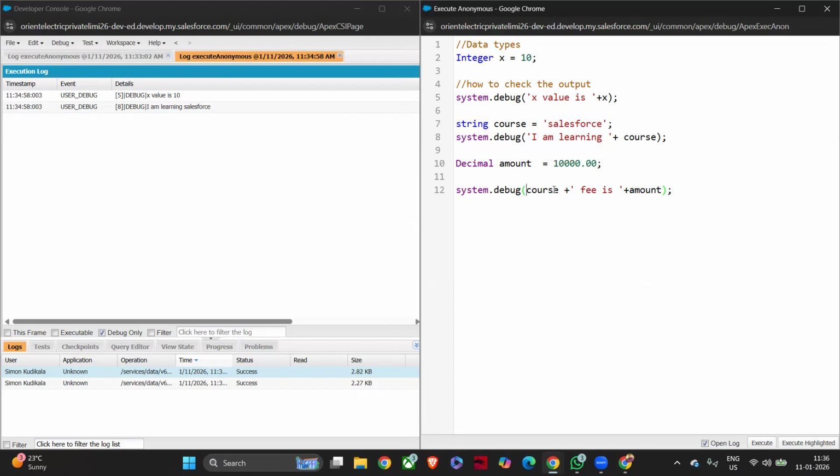Now what will be the output here? Whenever this line executes, at that time the course will be replaced with its value. Course is a variable, so the variable will be replaced with the value. What is the value? Salesforce. Salesforce fee is, then amount. What is inside the amount? 10,000. The 10,000 will be replaced. So the output that we'll get is: Salesforce fee is 10,000.